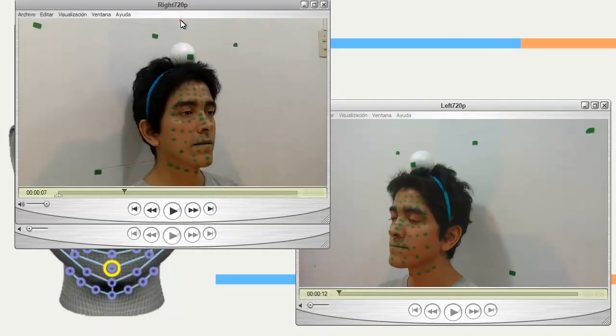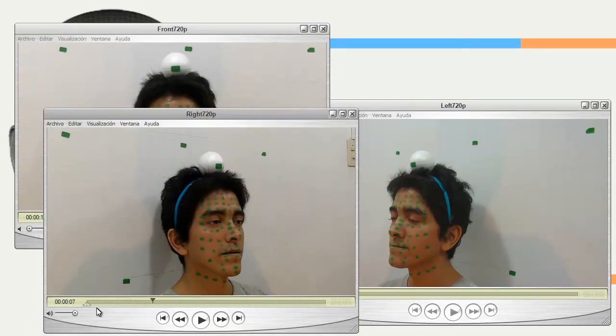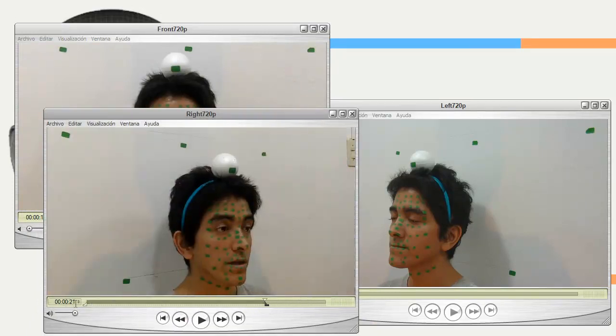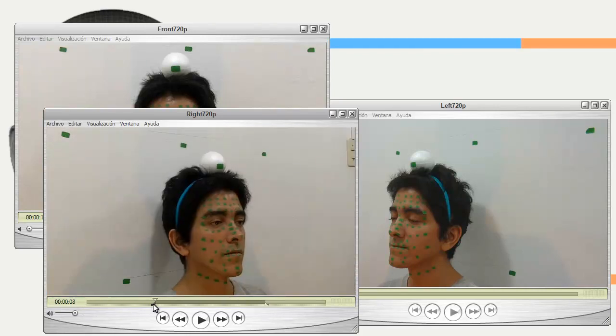Let's bring the right video, and do the same process. When synchronizing, always do it with the front video.